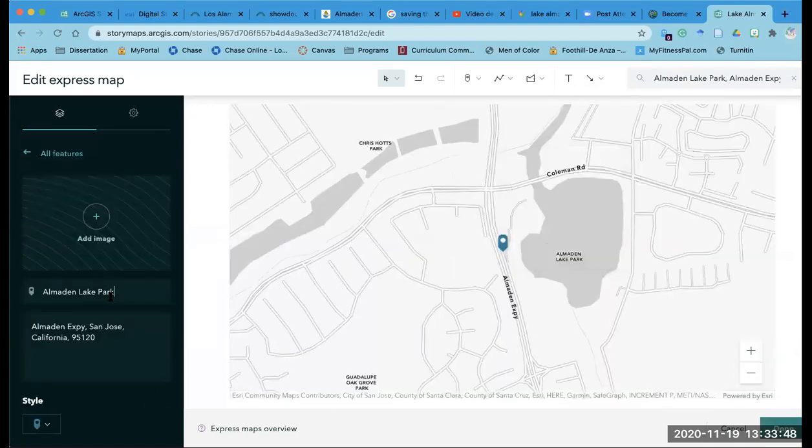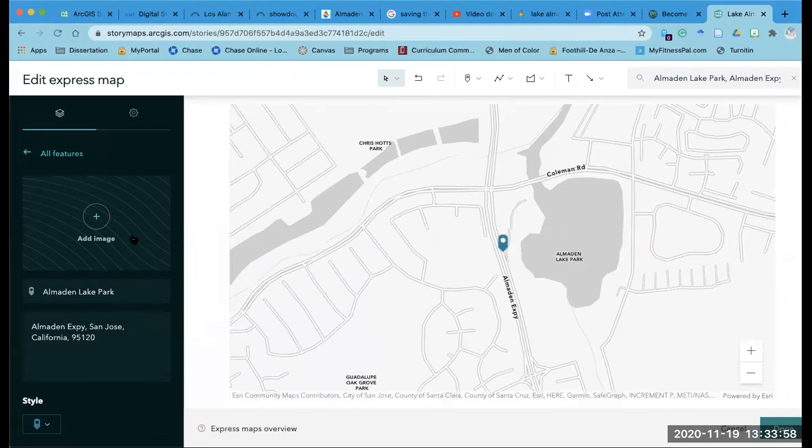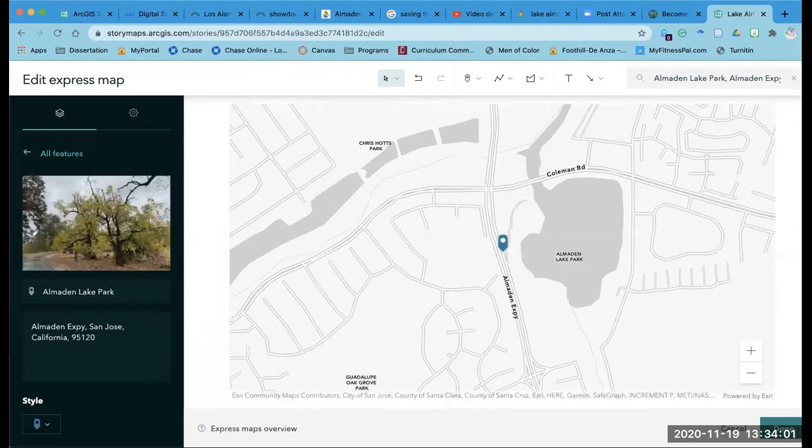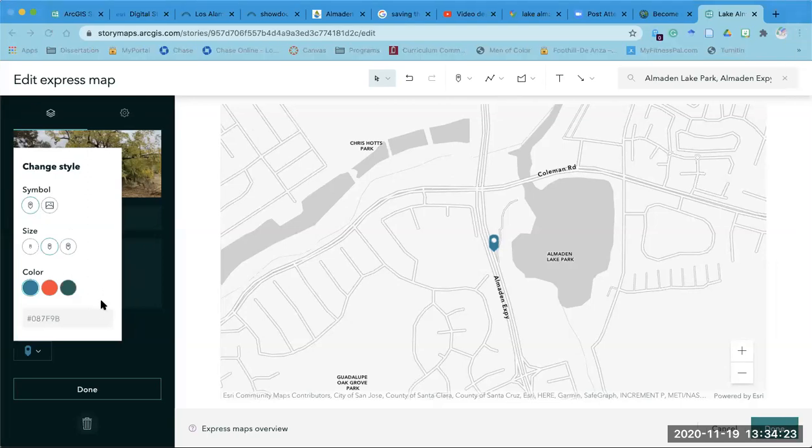You can add an image. I'm just going to pick anything. And now that image will be part of the pin. You can put in text here. I love this place. It's great. You can change the color, the size. The symbol can be a different picture, I guess.